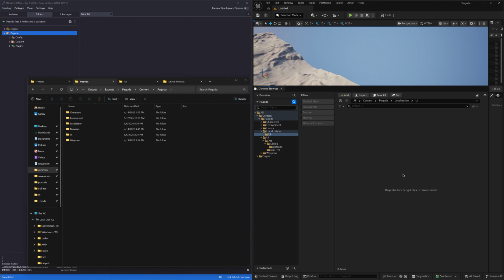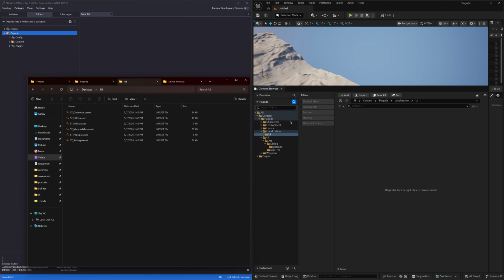I had to set up these UAsset string tables myself, but I'll have them available on Nexus for you to download so you can use them yourself. This is just a quick tutorial on how to set that up since people might not know how to.